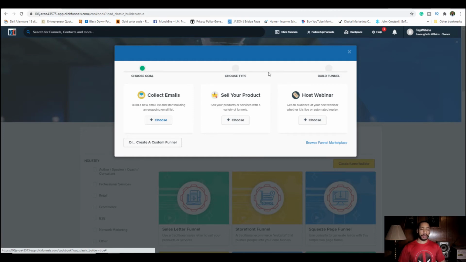What pops up on the screen is the purpose of your funnel. Are you looking to collect emails? Are you looking to sell a product? Or are you looking to host a webinar? Because you can do webinars with this platform as well. Everything integrates well with each other, so you can have one thing that leads into another thing that leads into another thing. You're not shoehorned into having just one thing. You can integrate everything together and have everything work together. So there's plenty of customization.